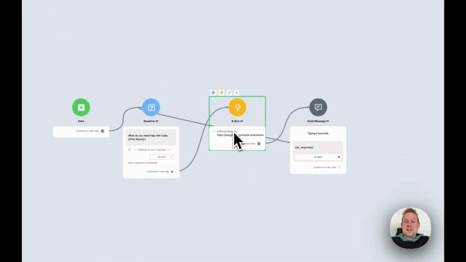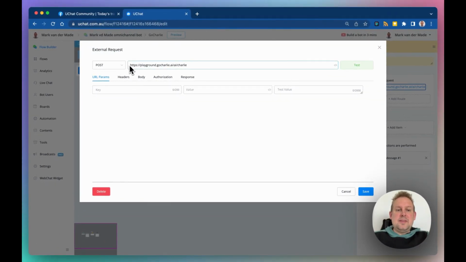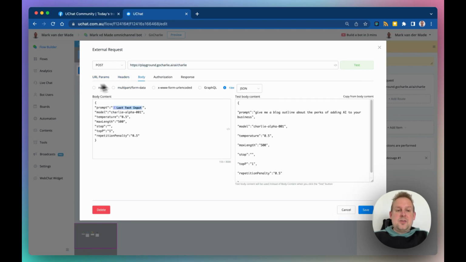So if we go inside the external request first, so we're going to call the AI of GoCharlie. You will see that this will be GoCharlie's AI, and you will need to also implement a certain API key, which I will not share at this moment because it's still in beta testing. But if we take a look at the body, it will look something like this. Inside the body we have a prompt, and the prompt will just contain the last text input. The model will be the model that GoCharlie is trained on currently, and that is Charlie Alpha 001.